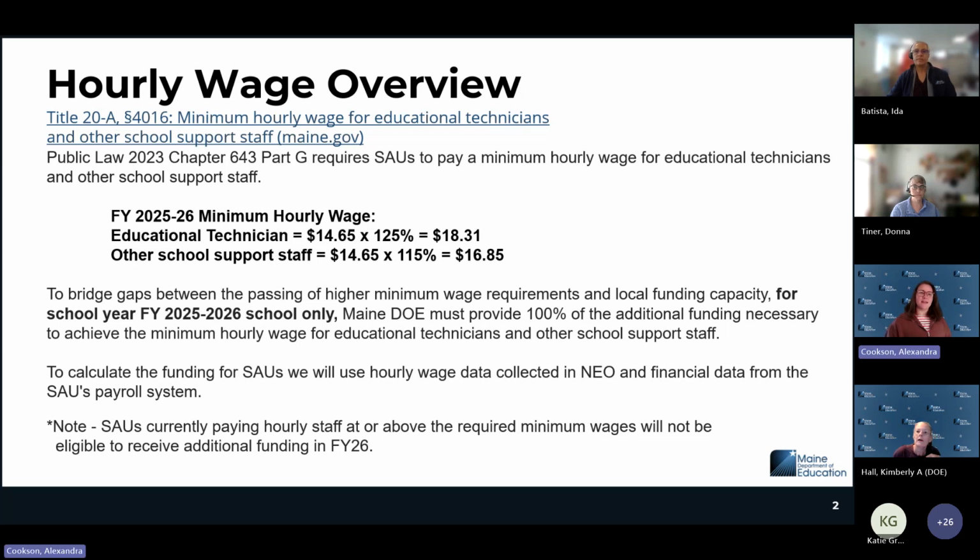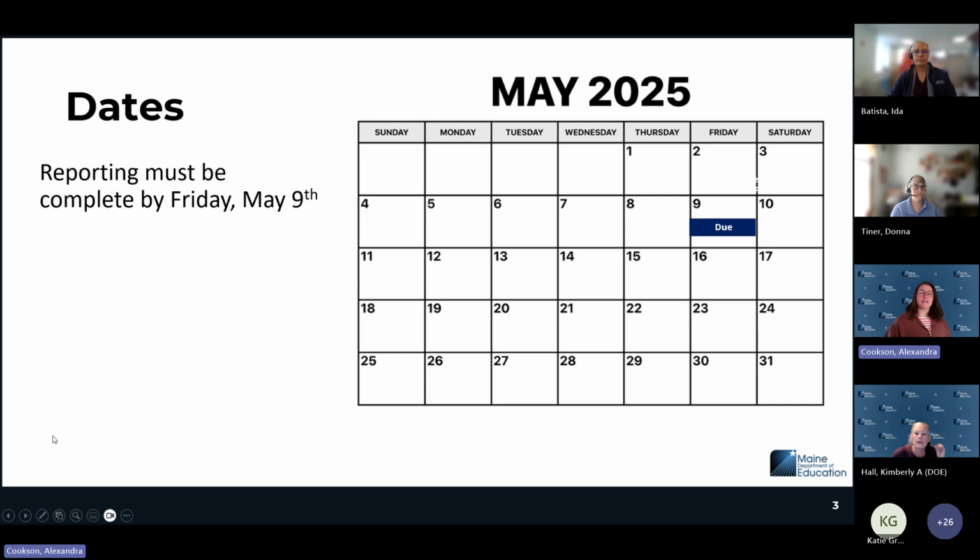All right. So now we're going to talk about when this all needs to be completed. We're going to talk about what needs to be done, but something to keep in mind is the due date. We do need this data to be updated in NEO by the 9th of May. So that is next Friday. Some people I know have been doing updates. Some of you are here today to learn about how to do those updates. If you need any support in the next week, please feel free to reach out at any time. But we'll go through the process now of how to do those updates.